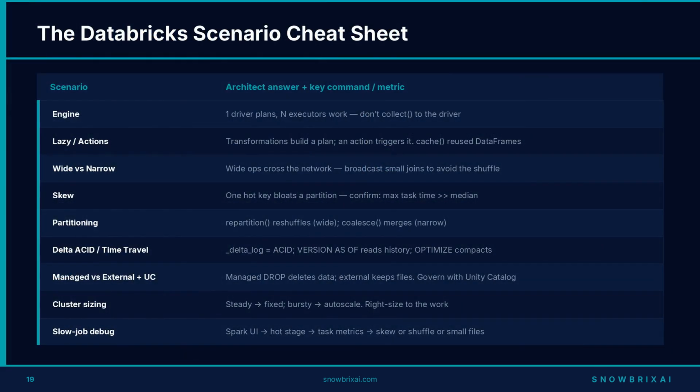Take a screenshot because this is your cheat sheet. Engine: one driver plans, N executors work, and you never collect to the driver. Lazy: actions trigger execution, and you cache the data frames you reuse. Shuffle: wide operations cross the network, so broadcast small joins, fix skew, and right size your partitions.